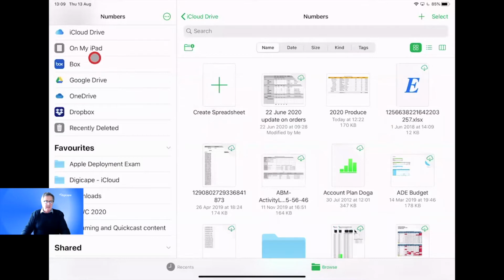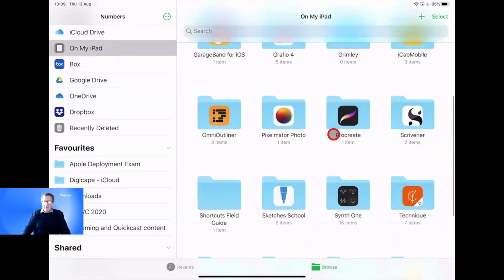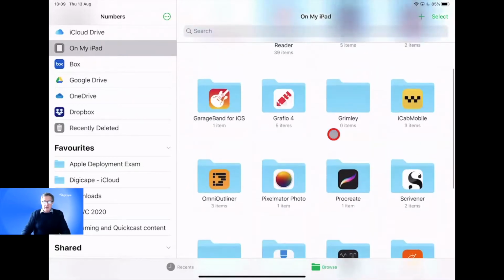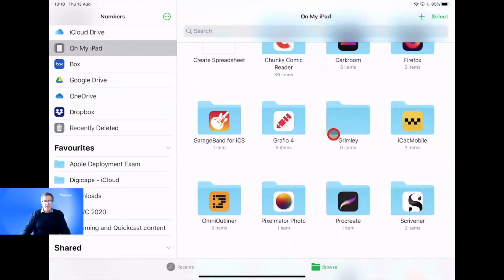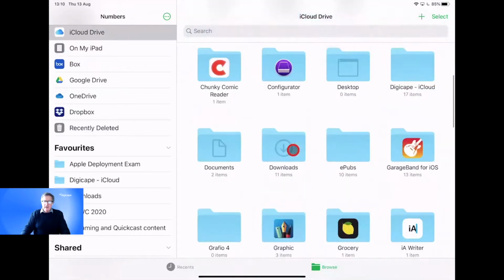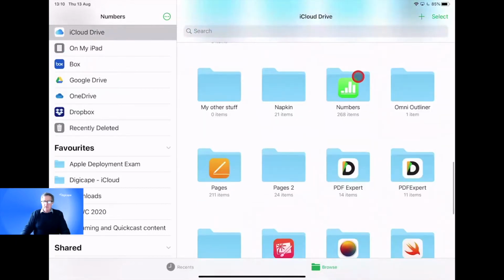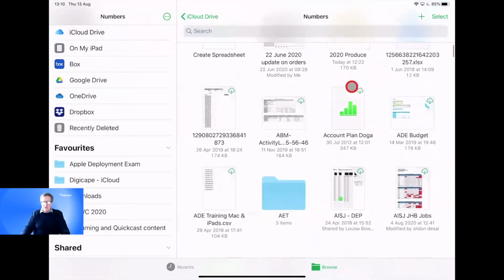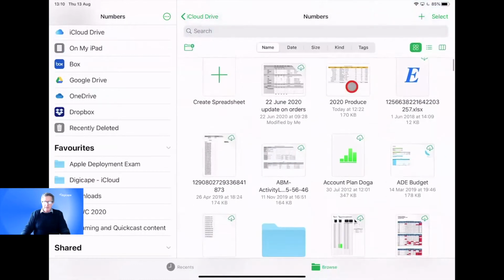of both the iPad and my iCloud Drive. If I click on my iPad, I can go to Numbers, and wouldn't you know it, I don't have any documents locally on my iPad. Every Numbers document I have exists on the cloud. So I can go to iCloud Drive, and if I go down to Numbers, 268 items, let's open this folder. These are most of the documents that you all saw earlier.